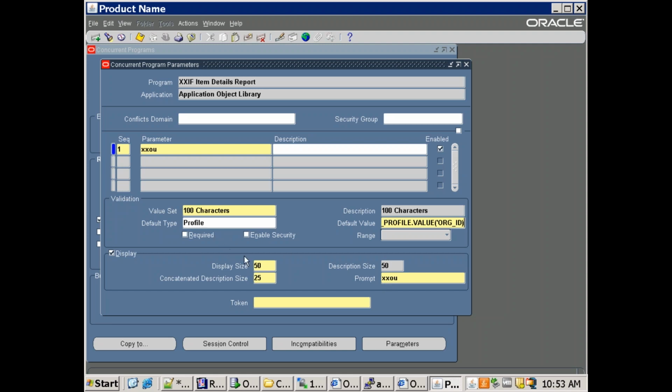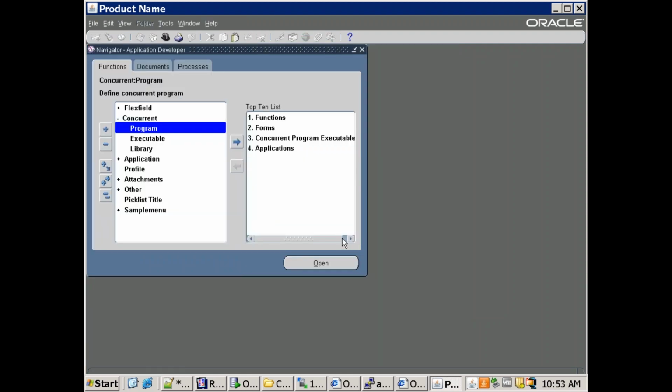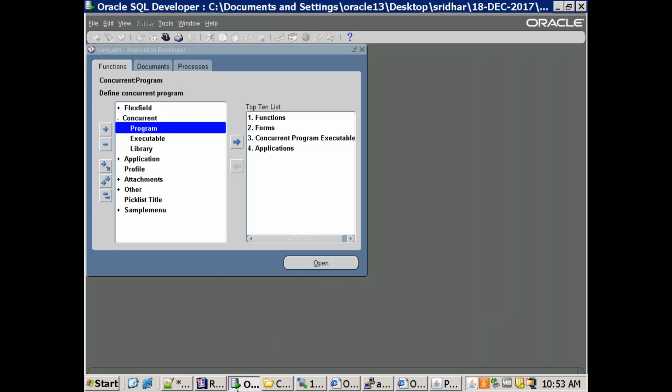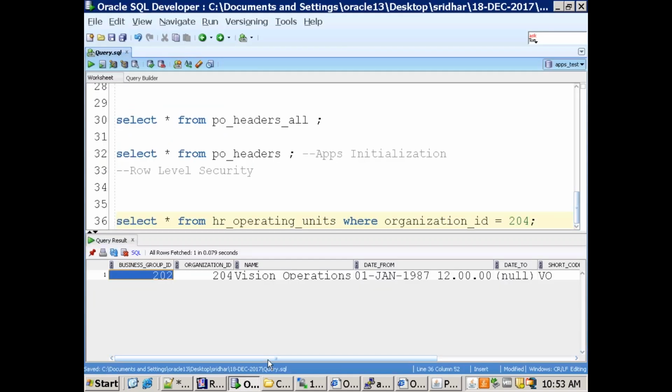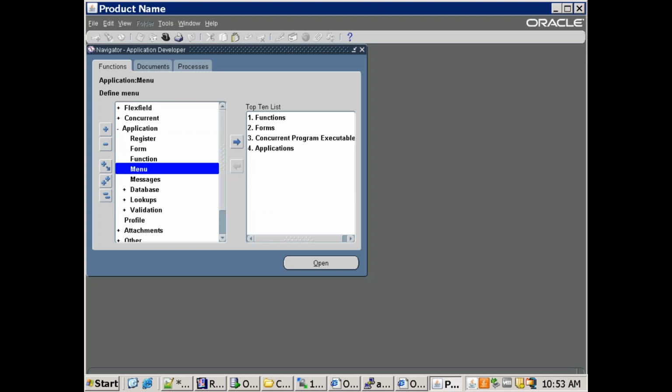And if you want to display multiple operating units, then you just need to design a table value set: select star from HR operating units. You need to define a table value set. Tomorrow we'll do that one. Thank you so much. I'll try first today, and if I'm not getting it, I'll let you know.